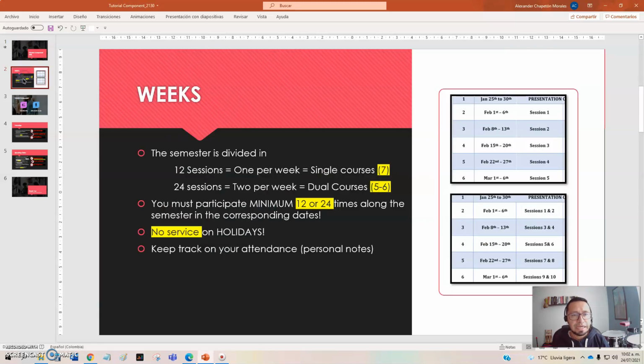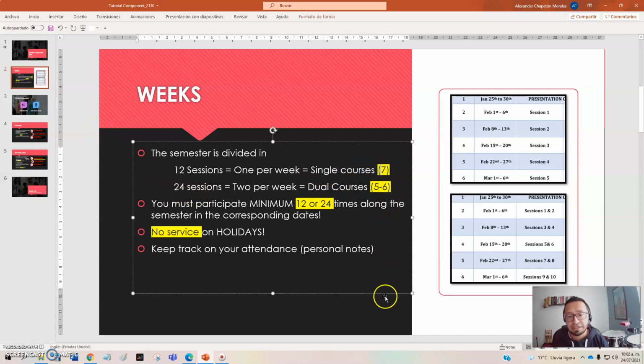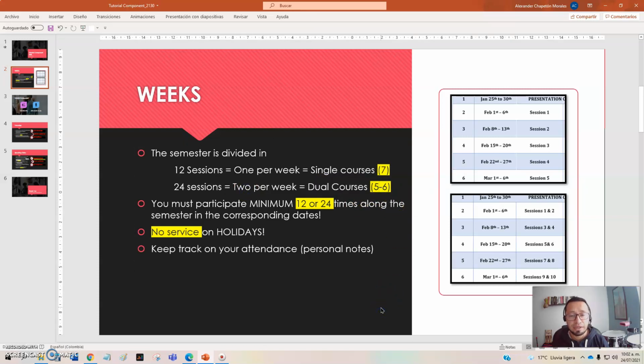So I want to start by telling you that the semester is divided into 12 sessions for single courses, like level 7. In my case, I have a class in level 7, and 24 sessions to participate in dual courses like the one of 5-6. I also have a class in level 5-6. So you must make sure to participate a minimum of 12 times if you are in level 7, or 24 times throughout the semester, on the corresponding dates.